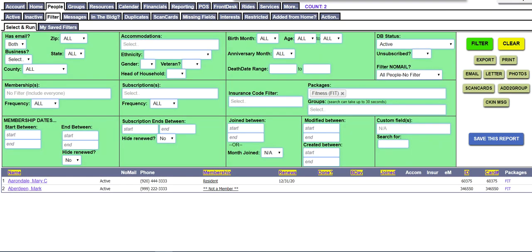I can also use People Filter to find anyone that currently is utilizing the packages, has an active package and has units available. So you can see here by filtering for the fitness package, it shows me that there are 2 people that currently have that package. It will only show you people that still have units available for that package.